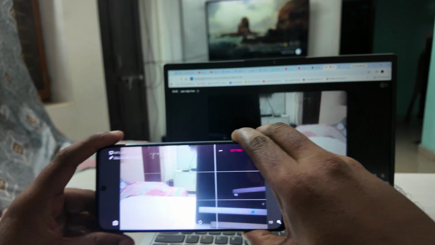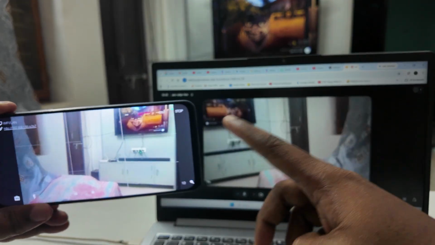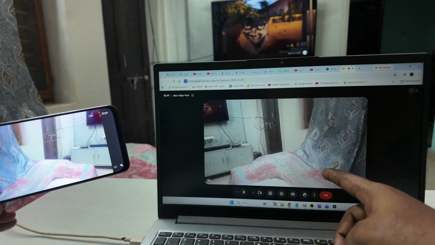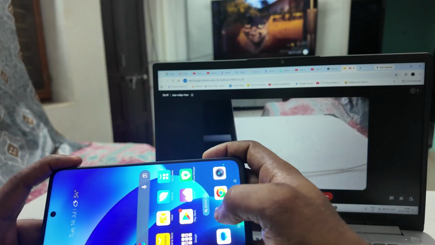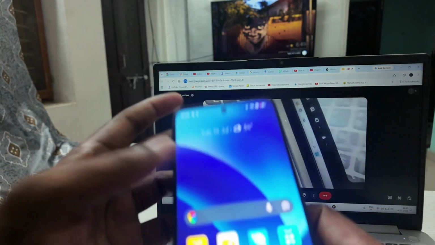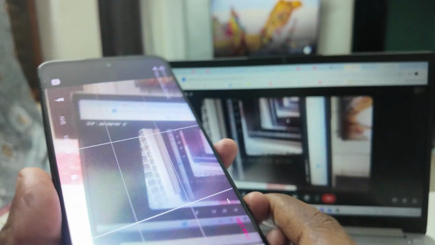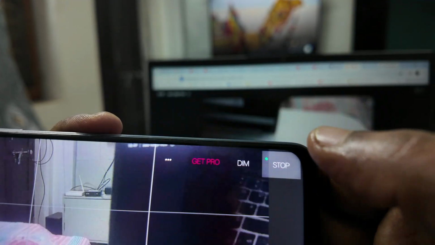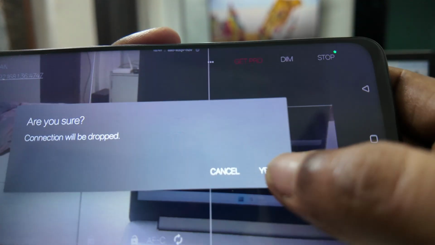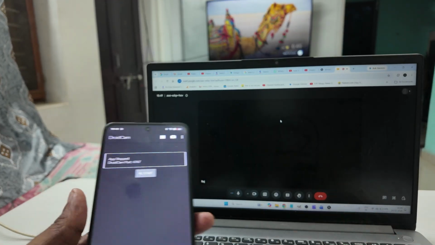This all happened with DroidCam, installed both on this Android phone and on the laptop. I'll tell you from scratch. First of all, let me close this. DroidCam is active, right? Let me stop this with the stop option at the right top corner, and I'll confirm the stopping action so that it will be removed.